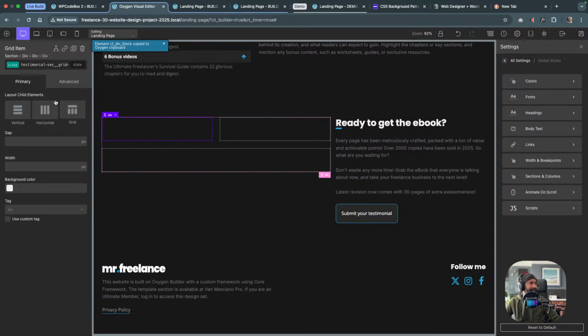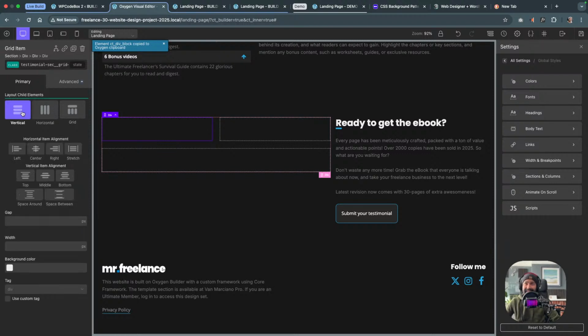Okay, and we want to style this a little bit. Let's set the layout to vertical. Everything is going to be set to vertical alignment to the middle here, like so. I'm going to copy my variable here for the gap.